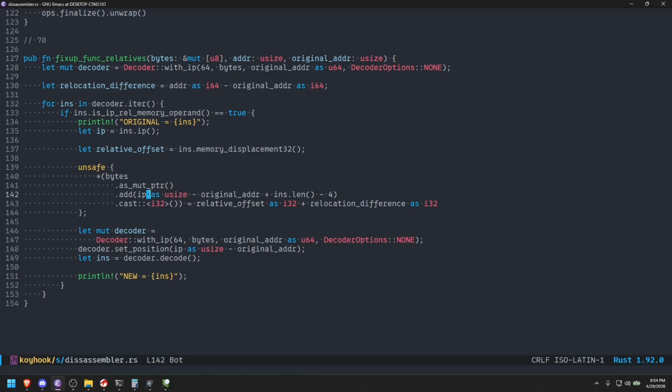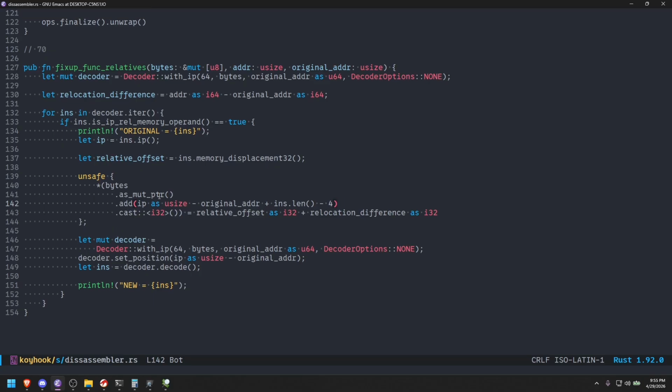Did I calculate this right? The IP is going to be the original address plus that, minus the original address, plus the length of this instruction, minus 4 for the offset. Yeah. I mean, yeah. Yeah. Fuck me.